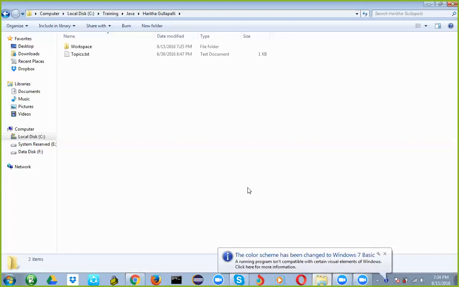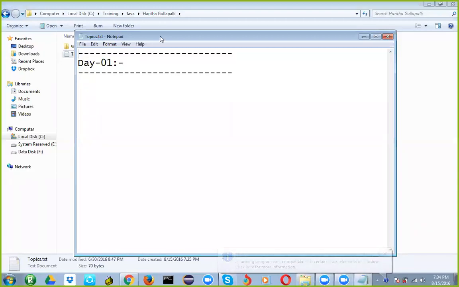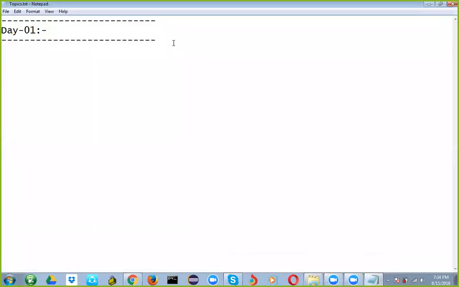Cool. Let me share my screen. Okay, I'm able to see that. You're able to see my screen? No, not yet. I haven't shared. Let me share. Now you should be able to see my screen. Yes, there is a blank notepad. I'm just opening. You're able to see the screen, right? Yes. Okay, all right.